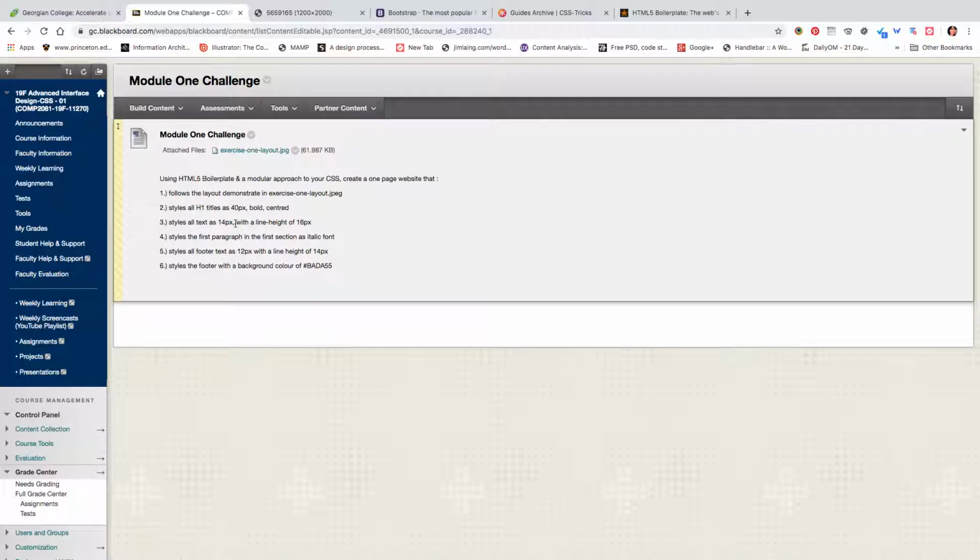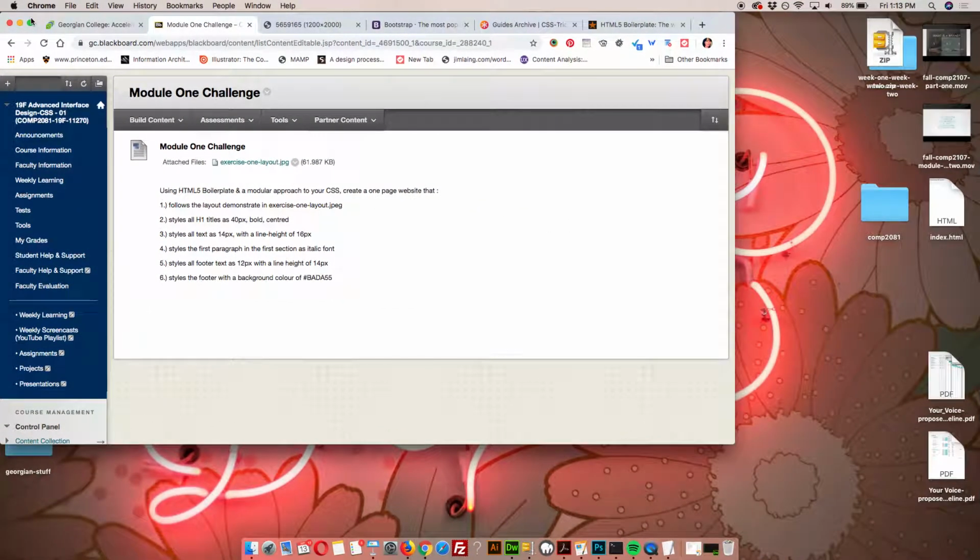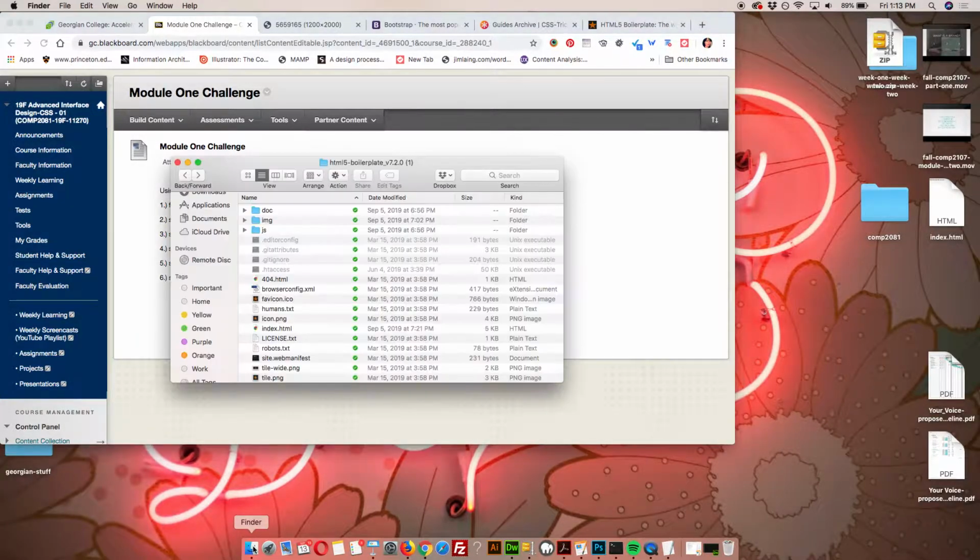Style all text as 14 pixels with line height of 16. If you wanted to use ems or rems, that would be totally cool as well, probably a better idea. Style the first paragraph in the first section as italic font. Style all footer text as 12 pixels with line height of 14. And then that footer is going to have a background color of BAD855, because that's a great color. So that was your challenge, combining the idea of using boilerplate as well as a modular approach to your CSS. So I'll show you what I came up with.